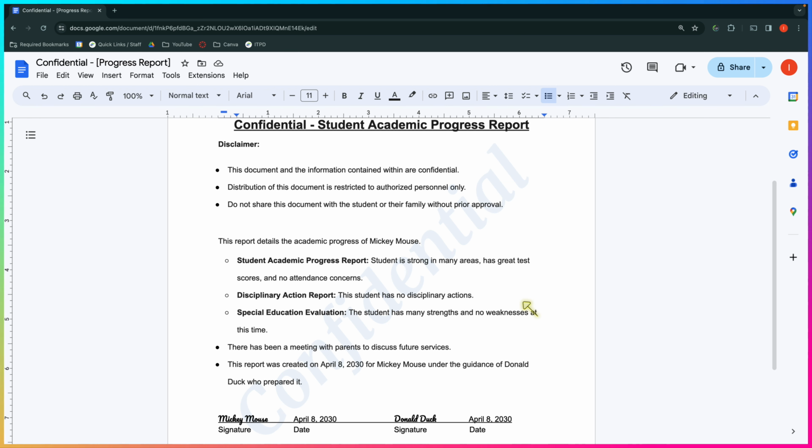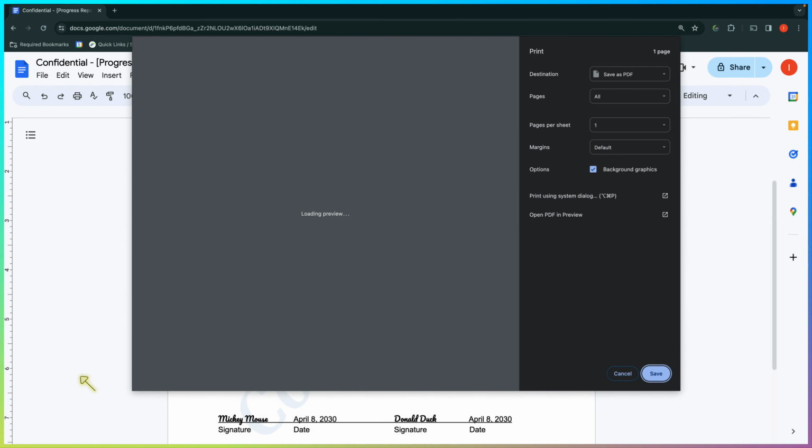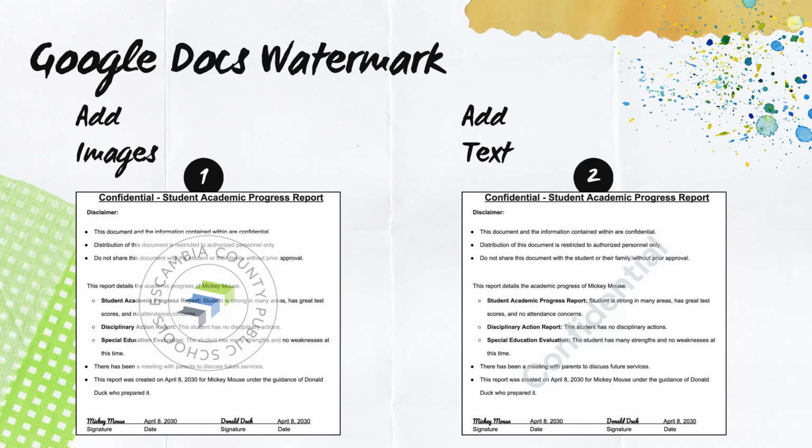After you have your watermark created on your document, you probably want to save this as a PDF so it can't be modified when you share it. When you're in Google Docs, the way to do that is go to File, and when you go to Print, it gives you an option to save as a PDF. So it's that simple to add a watermark to your Google Doc.